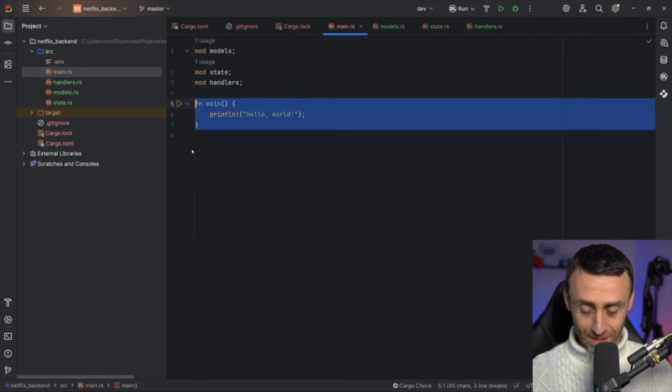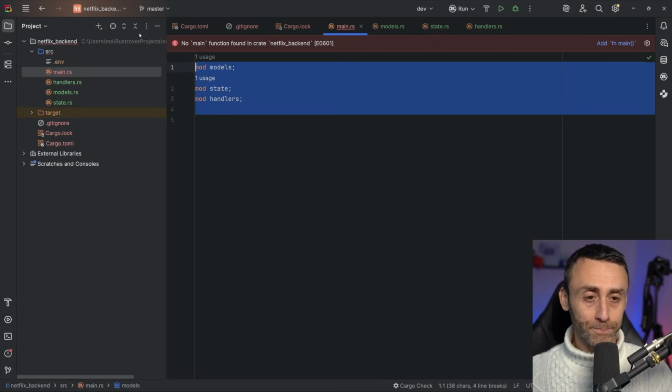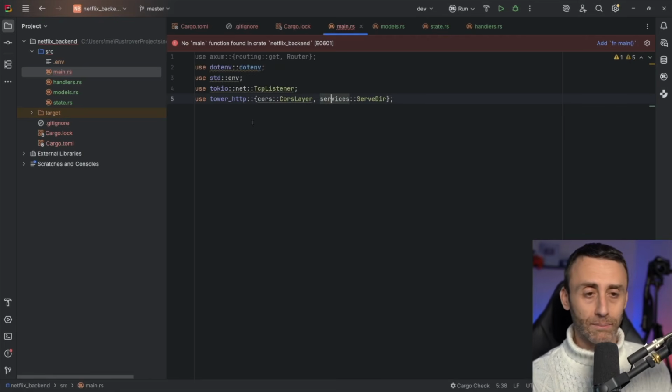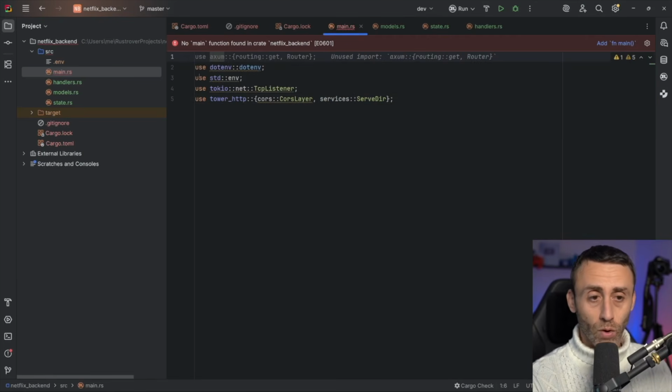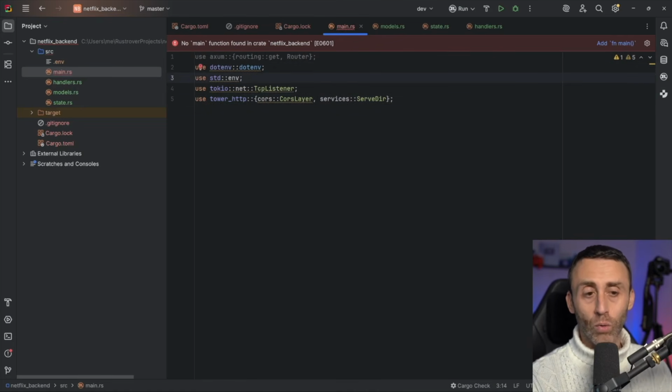This is definitely not enough to have a web server in Rust. It's also complaining now that we don't have the main function. Okay, let's import some stuff. Axum, of course, dotenv to handle the environment variable, the standard library for the environment variable again, Tokio with the TCP listener, this will be used for the server, and tower-http.